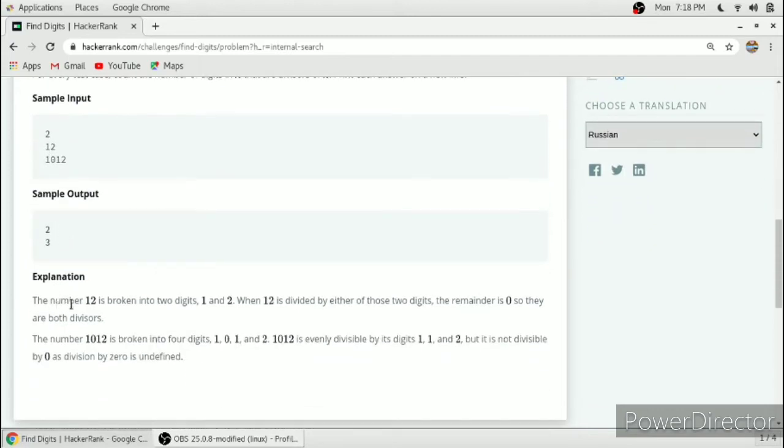The number 12 is broken into two digits, that is 1 and 2. So when 12 is divided by either of those, that is 2 and 1, the remainder is 0. And for 1012, the number is broken into 4 digits, that is 1, 0, 1 and 2. So 1, 0 and 2 are divisible. They can divide 1012 completely, but 0 cannot divide 1012, so we have to return 3.